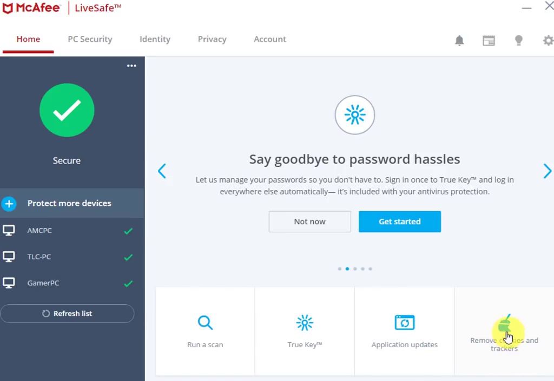And so I do this kind of a clean sweep action. I do this maybe once a quarter just to remove any cookies or things that are tracking my PC when I visit certain websites. And so these are shortcuts down here.